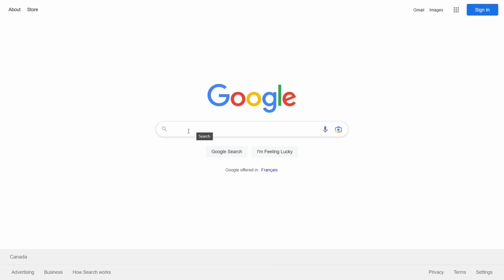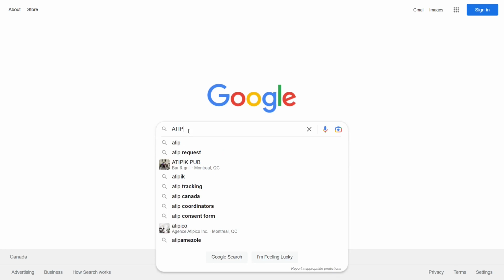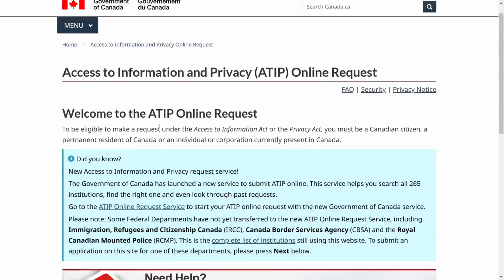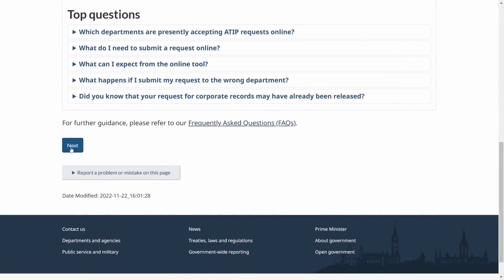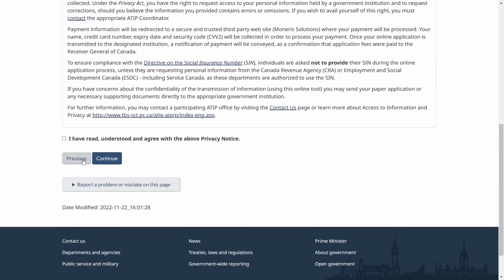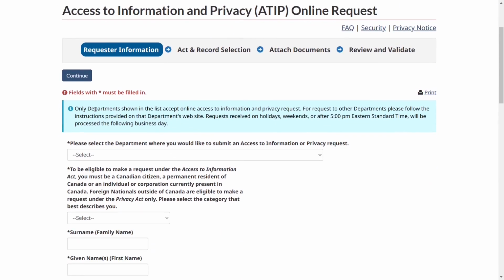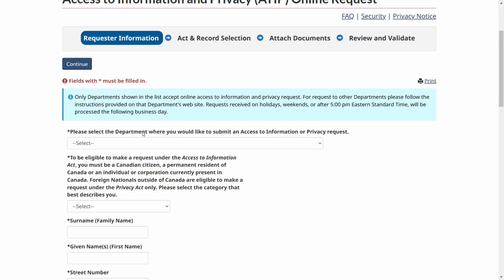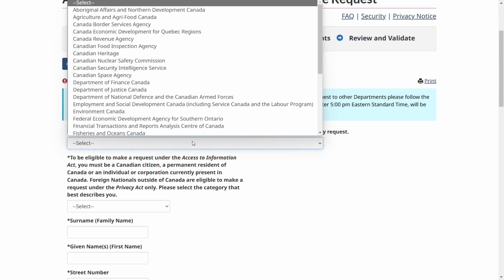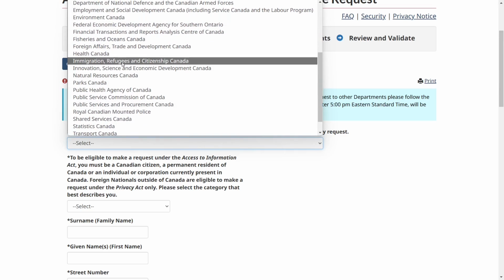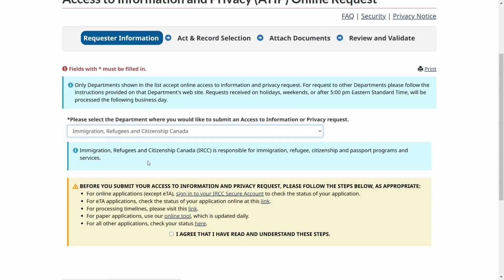Open your Google browser and search here for ATIP and click on the very first link. Scroll down and click on next. Again scroll down and click on I have read and continue. Once you are on this page, please select the department where you would like to submit an access to information request. We need to select from this drop-down menu Immigration, Refugees and Citizenship Canada.